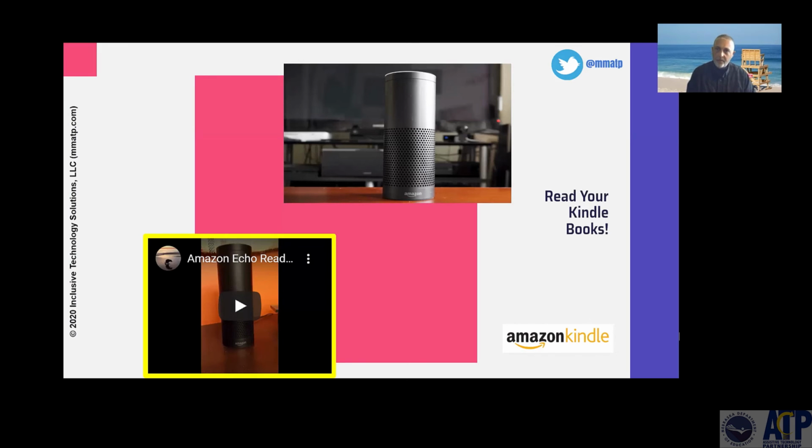If you have books in your Kindle library and you ask your Alexa to read it, it will pull that book from your library and start from where you stopped reading it. And it will just read it out loud. And it will read it with text-to-speech. So you have that functionality. There's a video on the slide you could always go back in and watch.